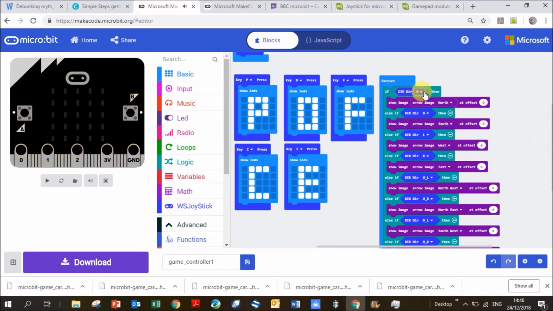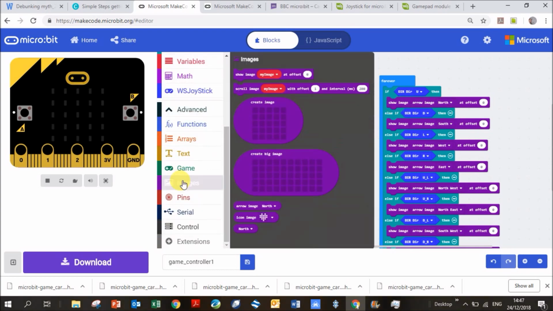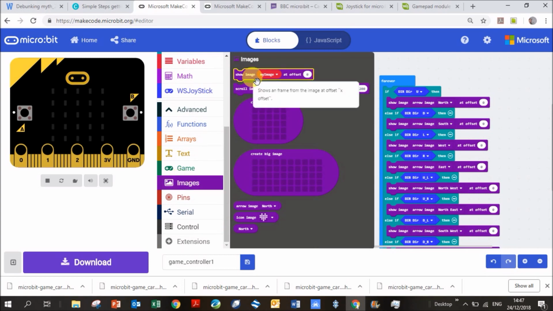So I'm first going to choose the U, so up, and I want to, when I push my joystick in the up direction, next thing here I want to show an image of a north arrow so that I know my up on my joystick is working. And where I got this show image, I go down here and I click on images and I go here, show image, and I drag onto my screen.